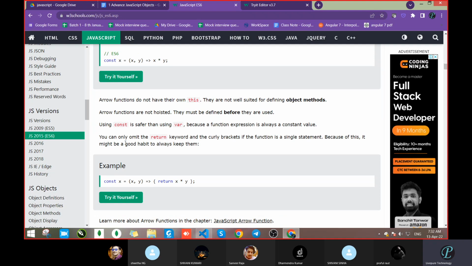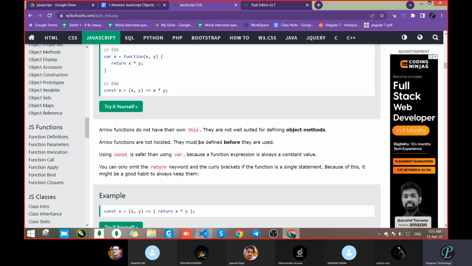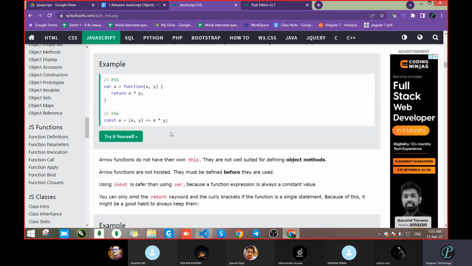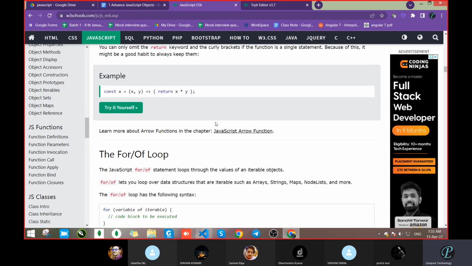Then you can only omit the return keyword and curly brackets if the function is a single statement. If the function is a single statement, then only can we do this. Because of this, it might be a good habit to always keep them, so never try to skip that. If you want, you can remove the return and curly brackets, but when you have multiple lines you have to write them. So it's a better practice to always keep them. It's not an issue.